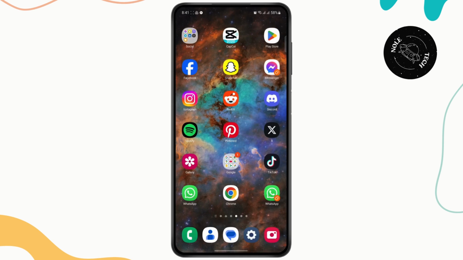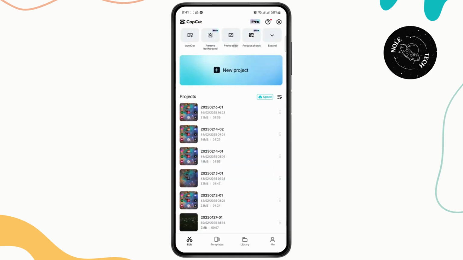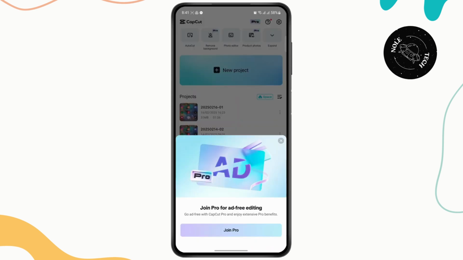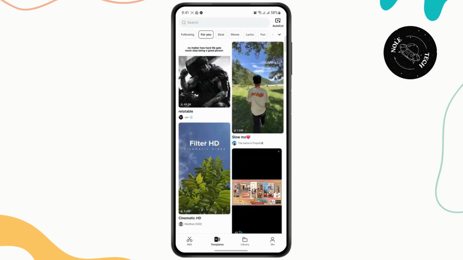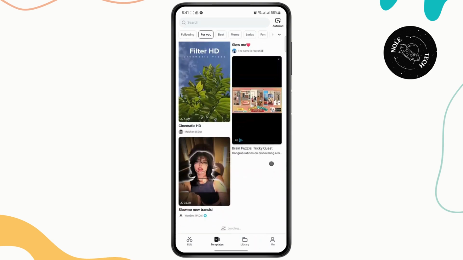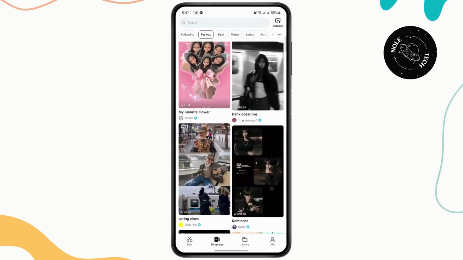The first thing you have to do is open up your CapCut and make sure that you're logged in. And then from here you can simply head over to the templates tab. So once you tap on templates, you can just choose any template that you want to upload your video on.